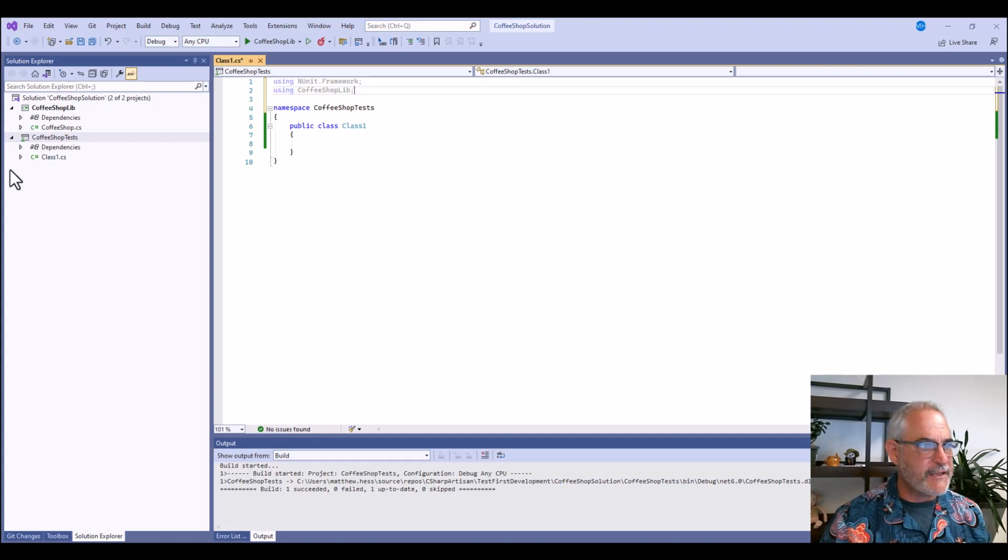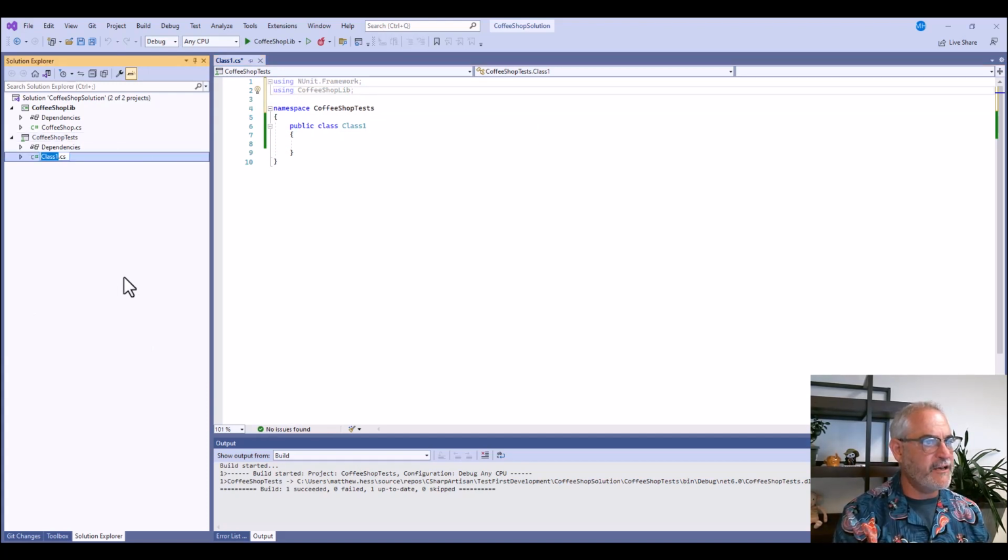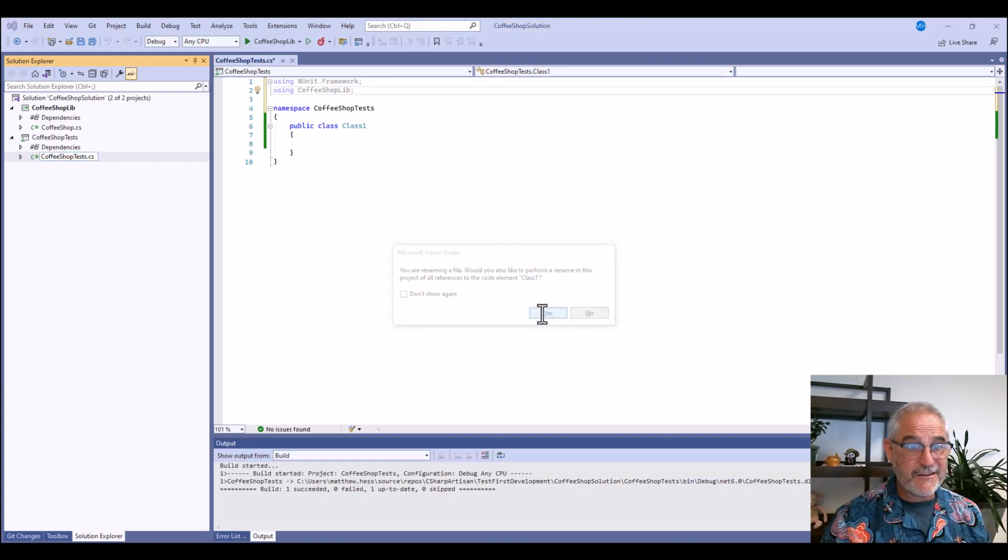And I'm going to rename this class. So let's right click, rename, and I'm going to call this coffee shop tests. Now, there is a method to my madness here. What I tend to do is for every class in the library, I have a corresponding class in the test library called class name tests. So if I had lots of classes here, you would see lots of test units all named accordingly.